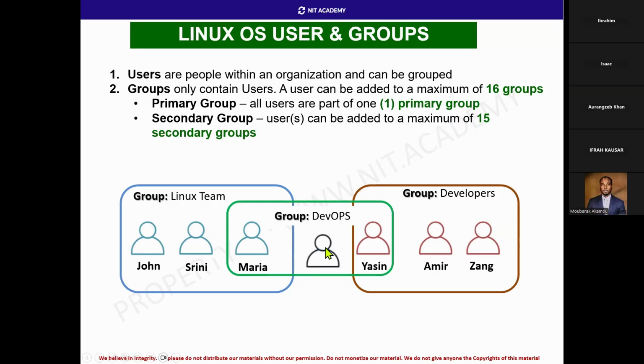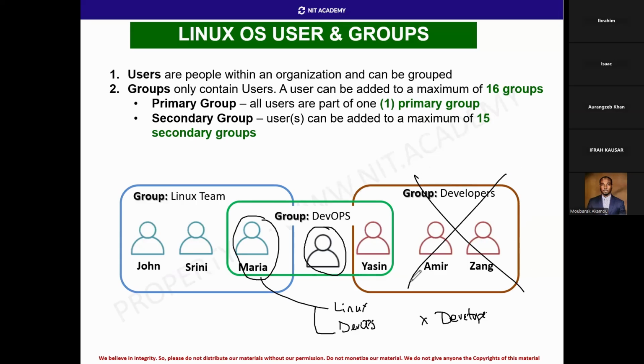If, for example, the person in the middle that I haven't named in this picture, right? You look at this person in the middle. Okay. So let us say that Maria, let's use Maria, we have a name here. Maria is part of two groups. She's part of Linux team, and she's also part of DevOps, correct? But she's not a part of developers, right? She's not a part of this group.